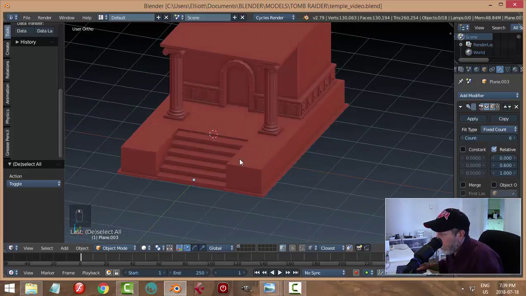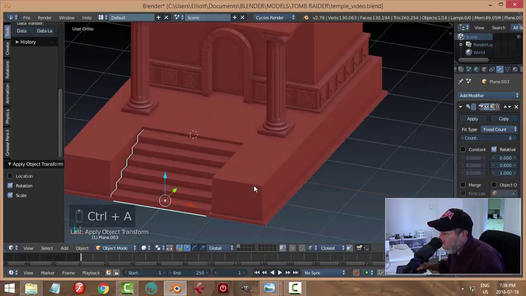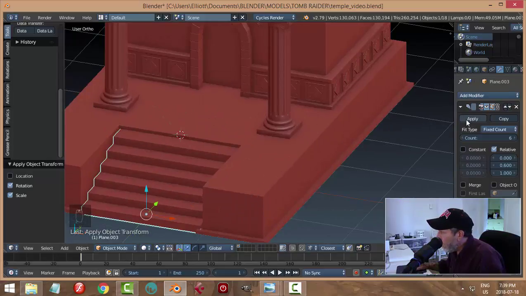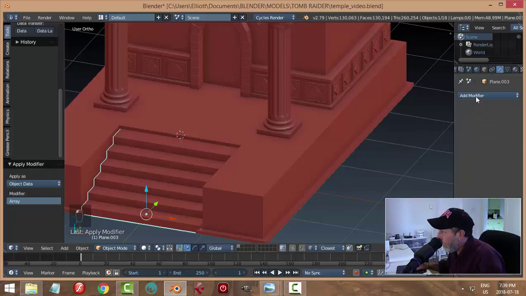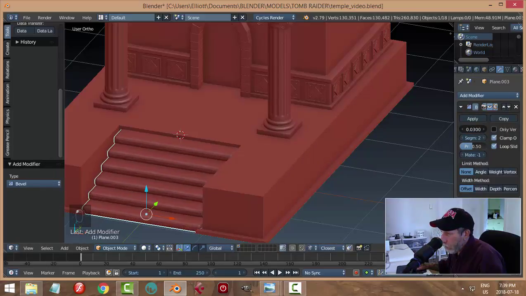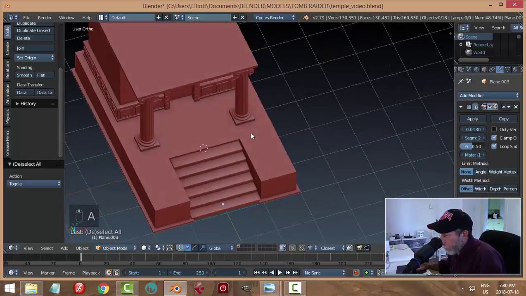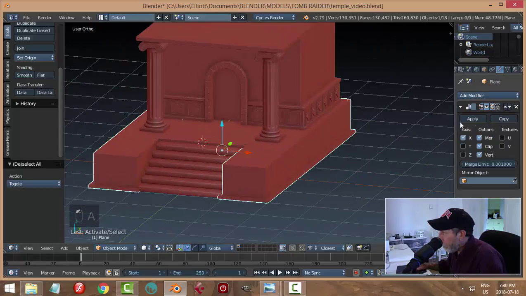It just takes time. Okay, let's apply rotation and scale, make sure everything's cool. What have I got? It's just an array. I'm just going to go ahead and apply that, and let's put a bevel on there. Let's go with 2. Let's try 2 and just dial this back. And we could try smoothing. Yeah, I like that. That looks all right.